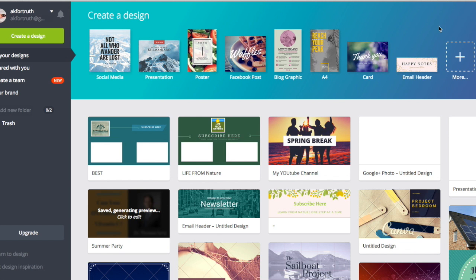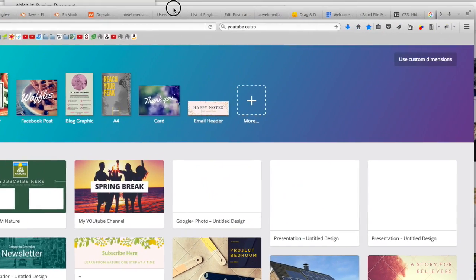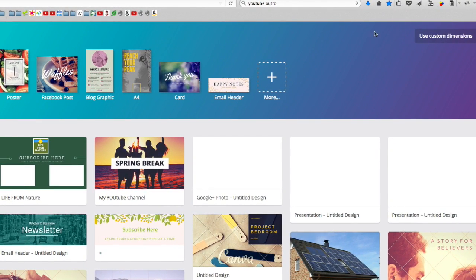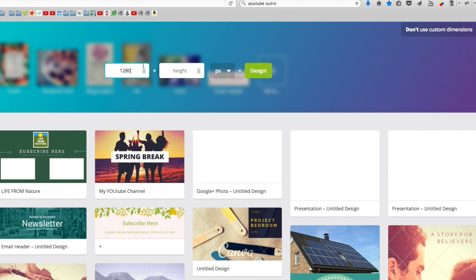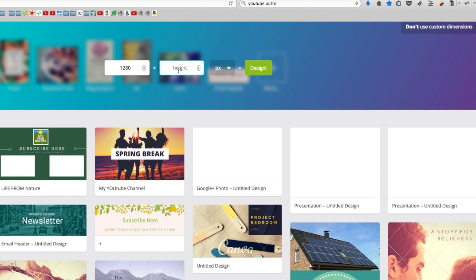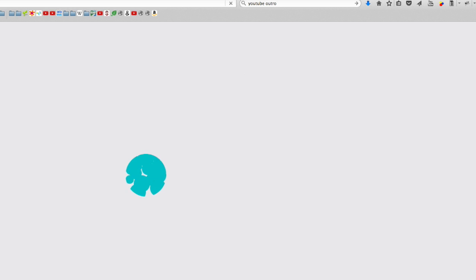You want to come on the top, and basically in the right corner, as you see here, it says use custom dimensions. You want to click on that, and then you want to put in for width 1280 and your height would be 720. These are the recommended pixel sizes for YouTube, and click on design.